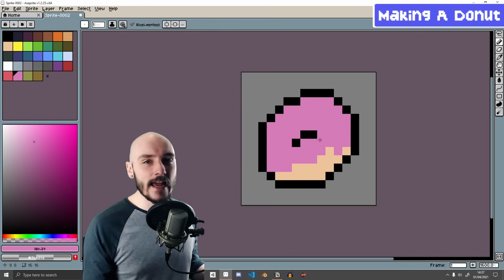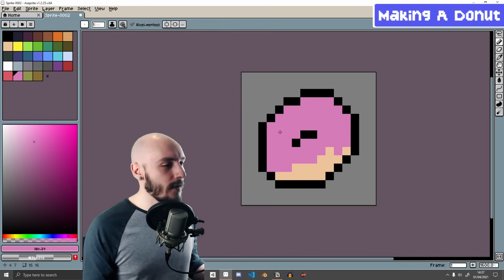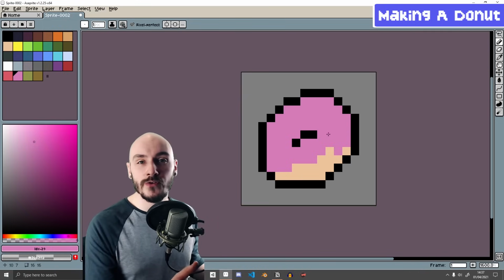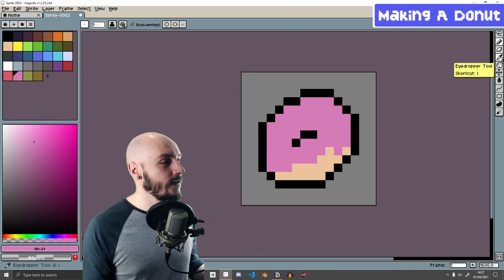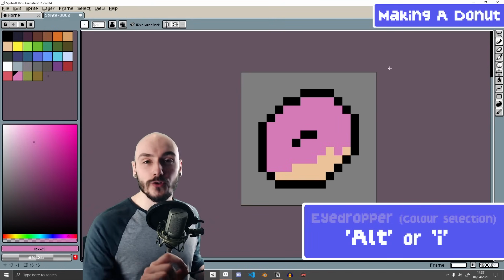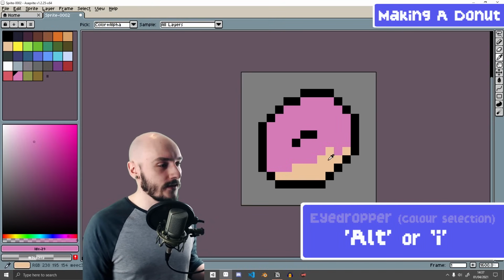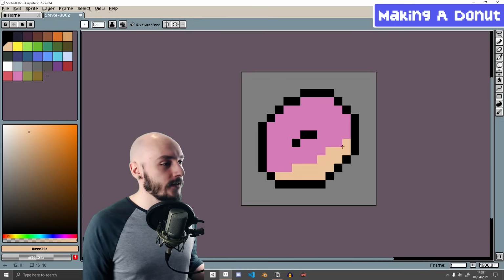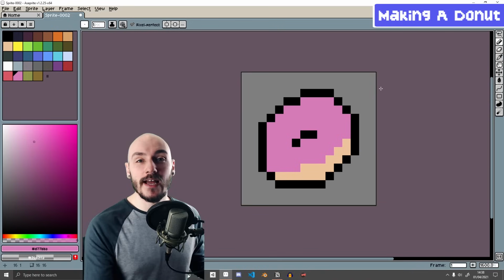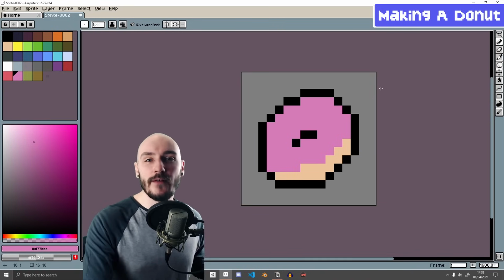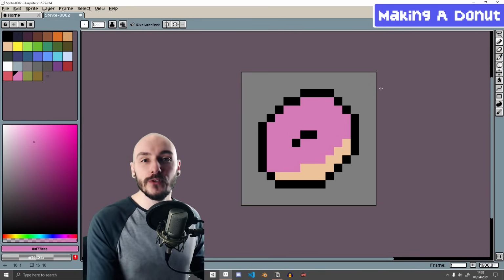I kind of want to clean this area up a little bit, but instead of going back and forth to select the colors, you can use the eyedropper tool, which is found here, has the shortcut I or shortcut Alt. I use Alt for this. Hold Alt, click on the color that I want, and then I can just start clicking away, cleaning up that outline. Yours doesn't have to look exactly like mine. Choose whatever colors and patterns you want. It's your donut after all.